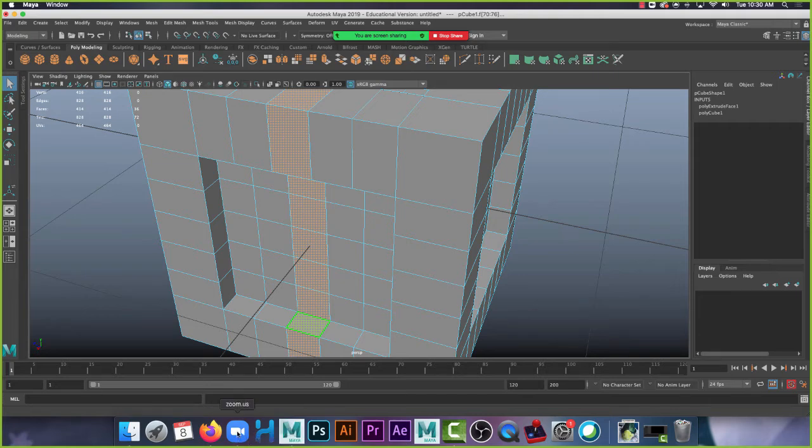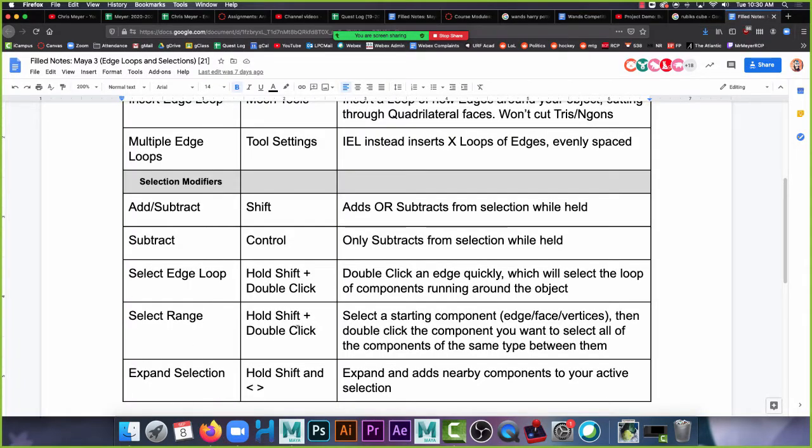And that brings us to selecting a range. You're selecting a starting component, and then you shift double click where you want the component to connect to. If it's an entire loop, you click the one that's directly next to it in whichever direction is appropriate. If you want to expand your selection, that is using the period and comma keys, also known as the caret keys, for the little arrows on them next to the M on the keyboard. So expands and adds nearby components to your active selection.